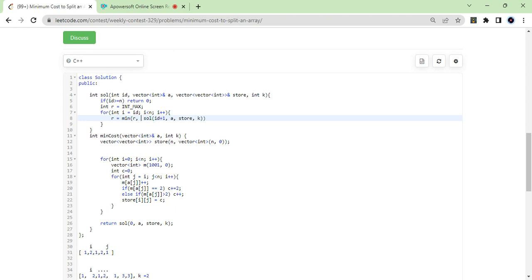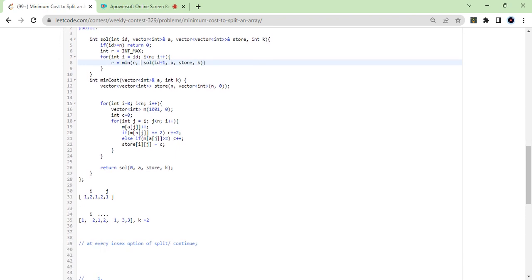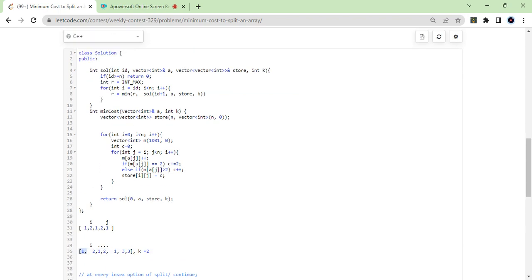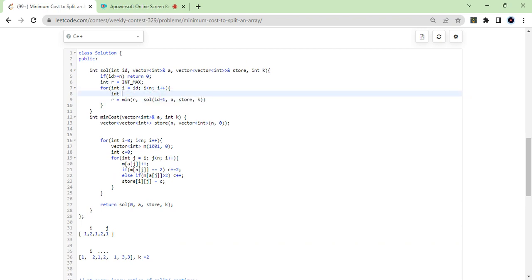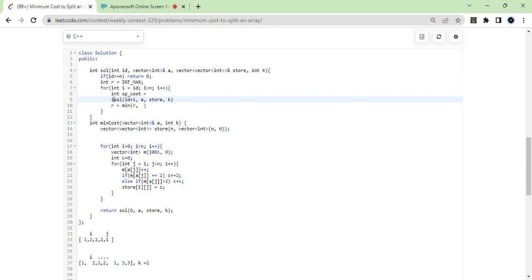Now what will be the addition part? This would be the cost of making the subarray, the cost of splitting this array at this point. If you are saying that, okay, I'm splitting at this index, you're calculating the splitting cost. You can do this in a different variable, obviously, like split cost, and then is equal to, you know, okay, split cost is not this. This is the next cost you will be getting.